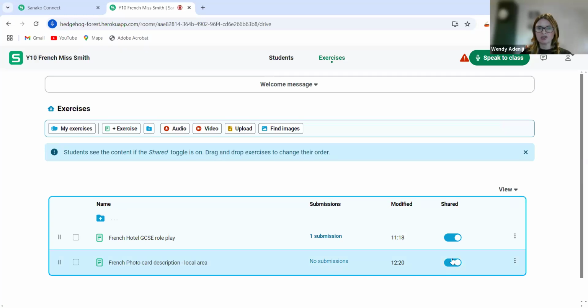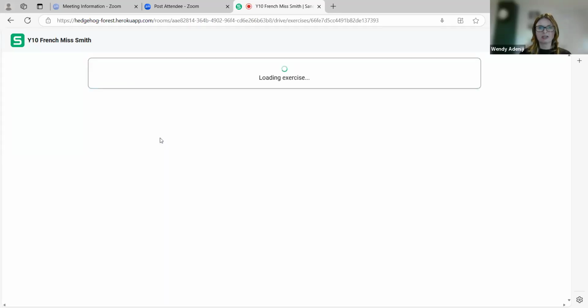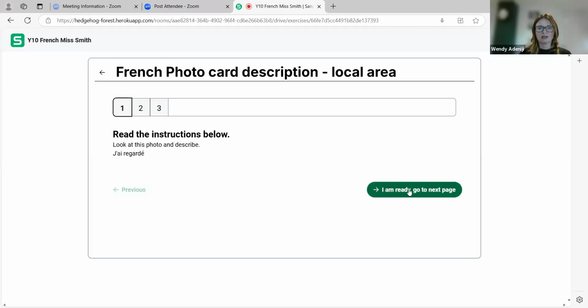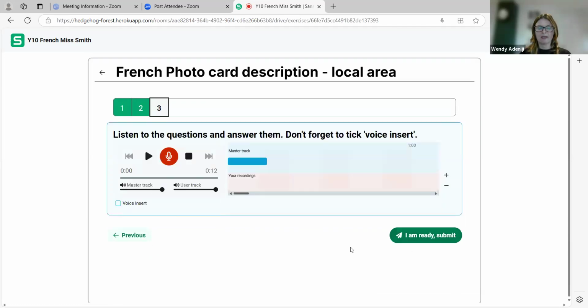We're going to share that, and I'm now going to show you what it looks like from the perspective of the student. So we've got this new activity now. We're going in as a student, and we can see our picture. And we can now remember to tick voice insert, press play and listen to the questions and then answer them.